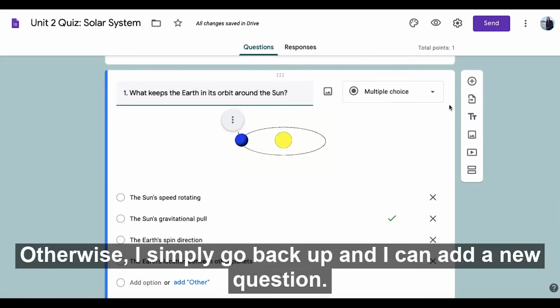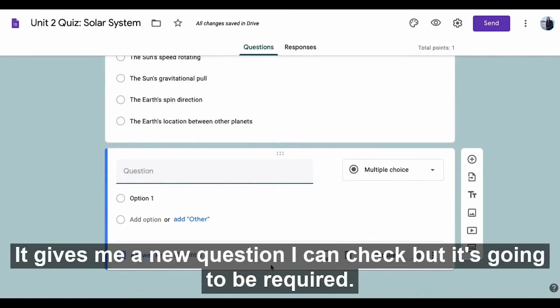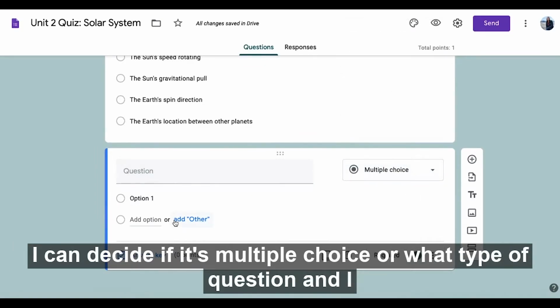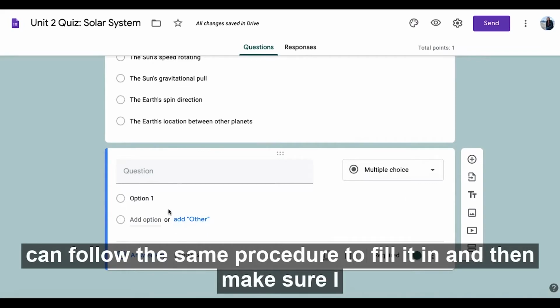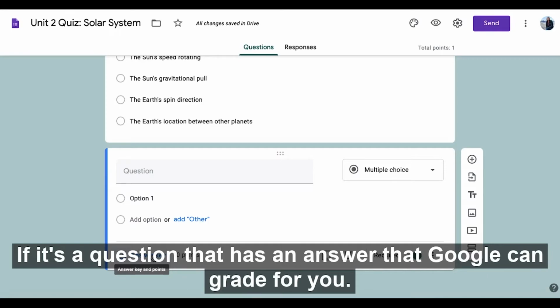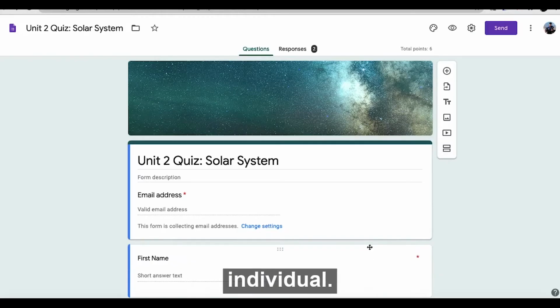To move on to my second question, I could either duplicate this question if I wanted to use part of this again. Otherwise, I simply go back up and I can add a new question. When I do that, it gives me a new question. I can check that it's going to be required. I can decide if it's multiple choice or what type of question, and I can follow the same procedure to fill it in, and then make sure I select the answer key if it's a question that has an answer that Google can grade for you. You'll want to share it with your students, or maybe with an individual.